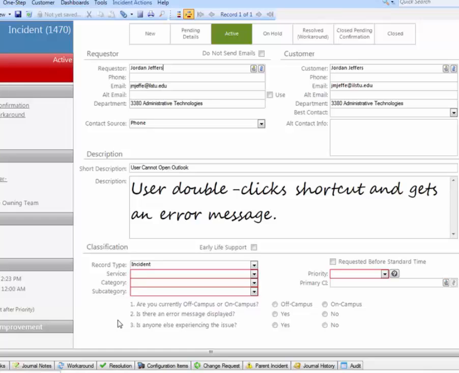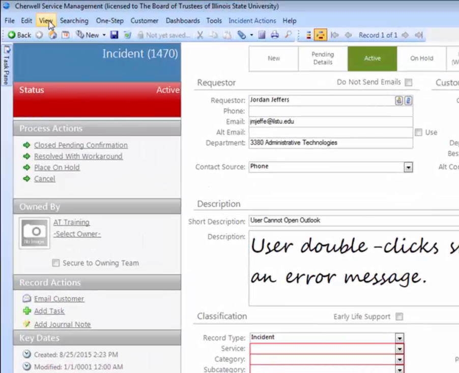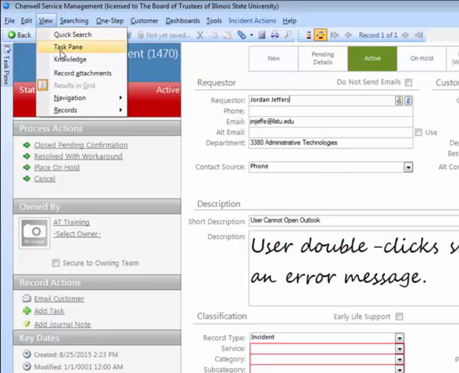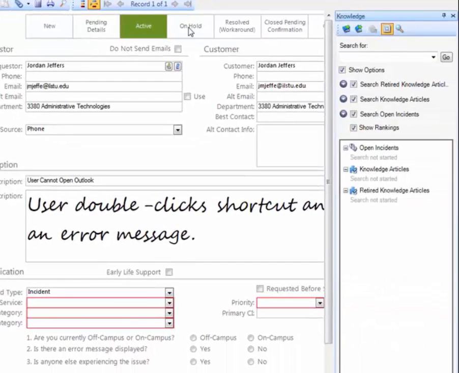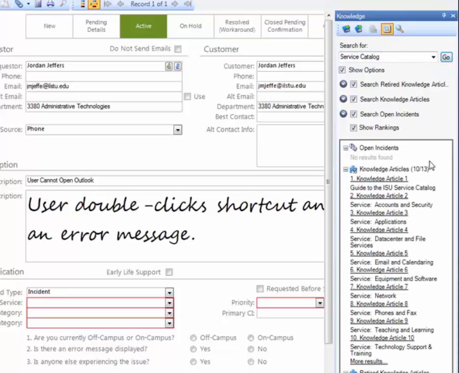So the first thing you have to do is classify this ticket according to our service catalog. And what I want everyone to do for me is go up to your View menu in the top left corner, third from the left, click on View, and then click on Knowledge, the third option down. Again, this is our knowledge pane where you can search for knowledge right from the incident record. And I want you to type in service catalog and search for that. And you should see the first 10 of the total 13 different articles about the service catalog that are already in Cherwell.